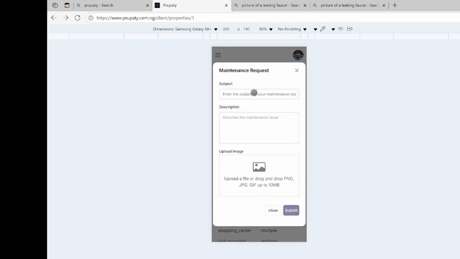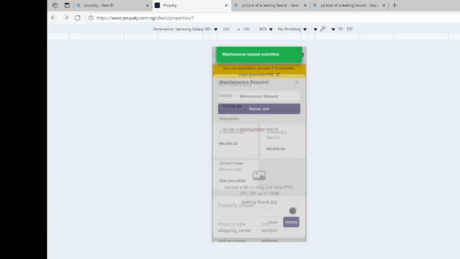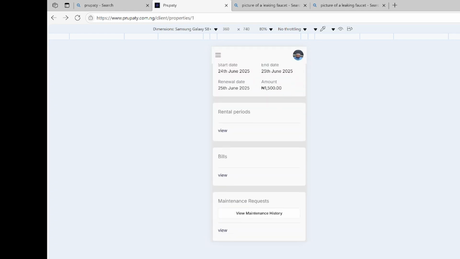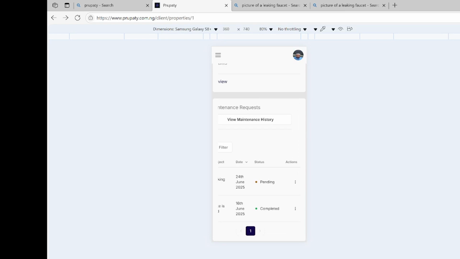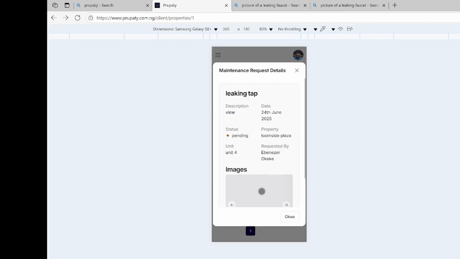Tenants can also request for a maintenance. They simply fill in the details of the request, the subject, the message, add a photo, and then they save. They can then proceed to viewing that maintenance that they've just created, right? They can see the status of the maintenance. They can view the details of the maintenance. They can see if it has been completed or is in progress.